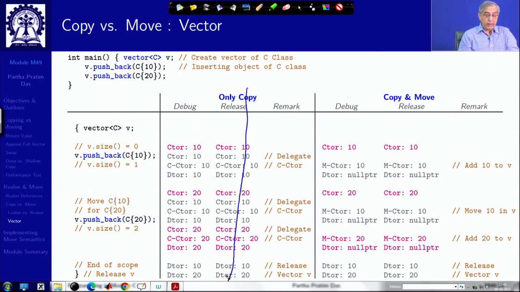Now, if you want to insert the second one here, the vector is already full. So, as we have seen, we have to make a move. You create an object for 20, and then you have to create a copy of the existing value 10 and then destroy the earlier value. So, create a copy of the existing, destroy the earlier value, and then make a copy of 20, and you will have that. So, you have that additional task.